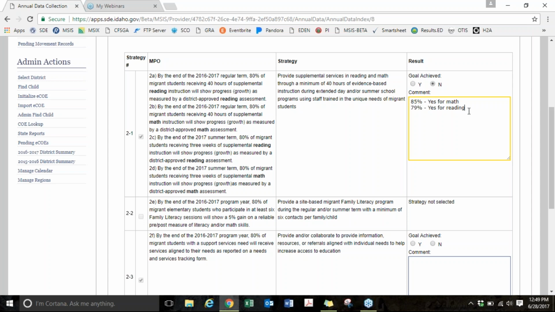So on this one, your percentages are very helpful. Anytime it asks you for a percentage, if you can include that here, then it will help me in aggregating state data. But if you did not make a goal, it is not something that you will be punished for. This is more a way for you to improve your services in the coming year. If you look at strategy 2-2 for this MPO, this strategy was not selected. So if I click here, I can't actually type anything here.